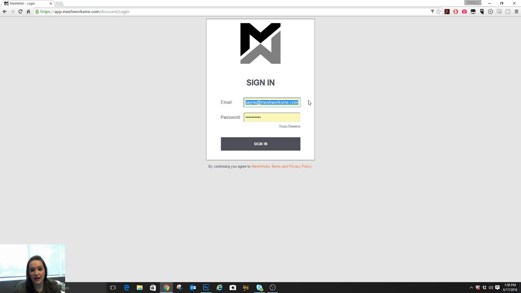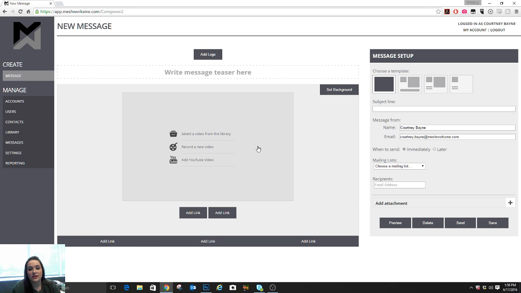So here's my email address that I'm using, and then my password. Oops, sorry. Okay, and then you just click sign in. And the first screen that it's always going to take you to automatically is this screen right here. It's called our MeshMail Composer screen. So this is where you're going to go to create any type of message, and I'll walk you through how to do this screen, but I'm going to show you a couple of other things first.